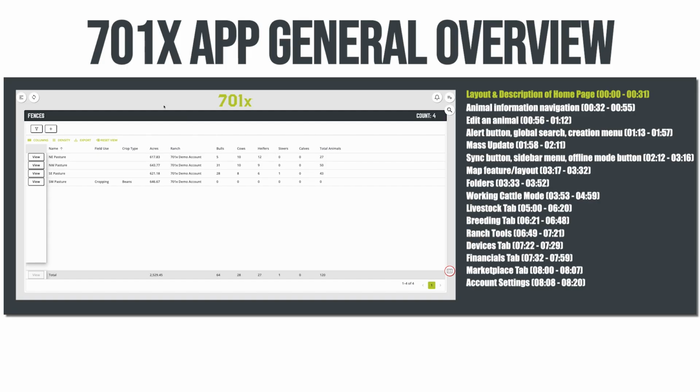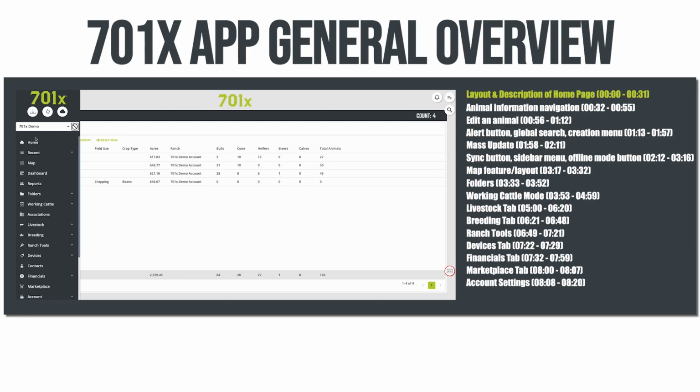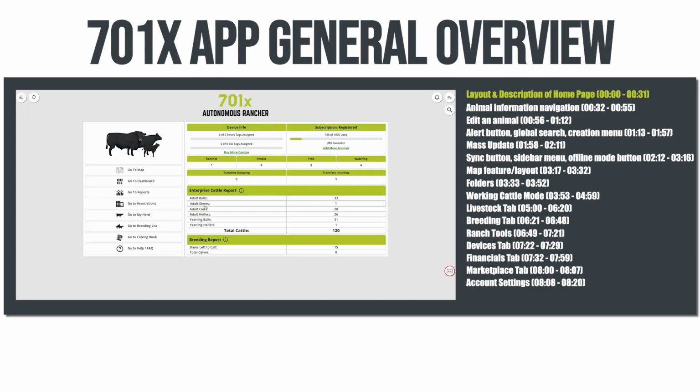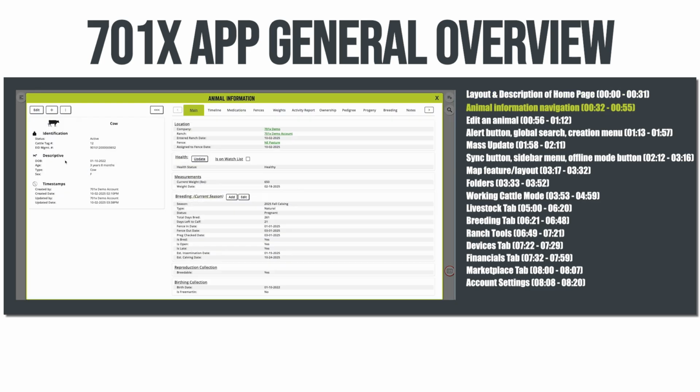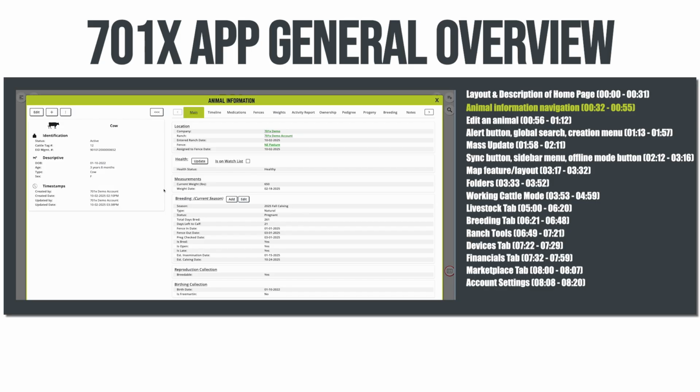If I click on my fences, it'll bring me to my fences, and I can simply go back home. If I click on an animal, it'll bring up my animals. If I click on an animal number in any list in the software, it'll bring up their animal information page.